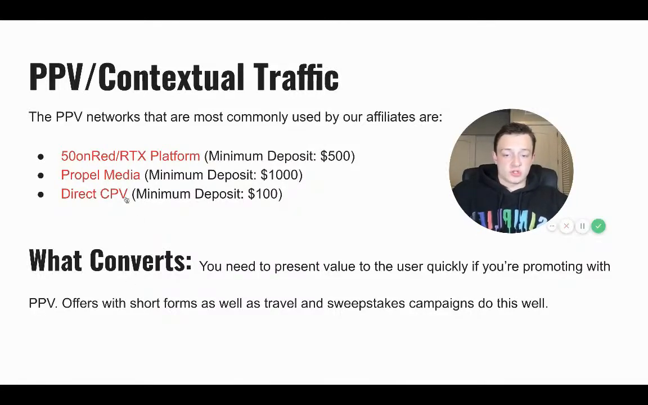What converts? You need to present value to the user quickly if you're promoting with pay-per-view. What's pay-per-view? It's basically pop under traffic or pop over traffic. Basically someone clicks a link and it'll open up your website or funnel page in a new browser, a new window or a new tab. It can be crazy sometimes how it does it.